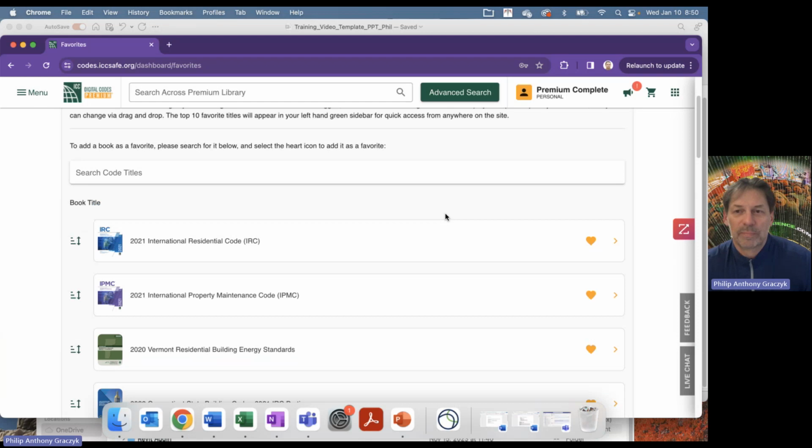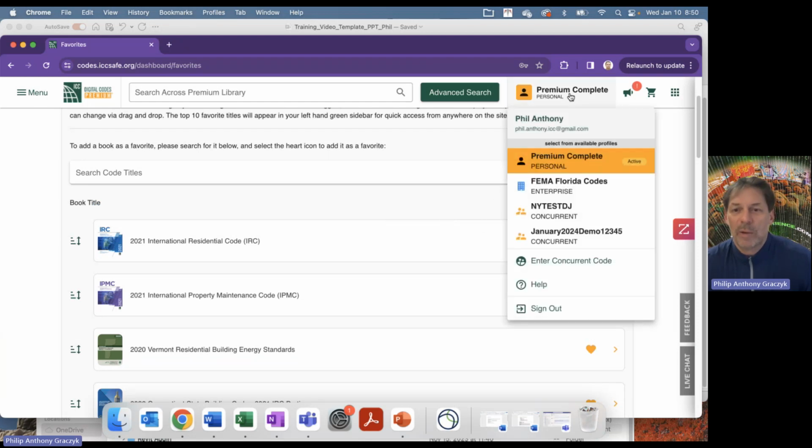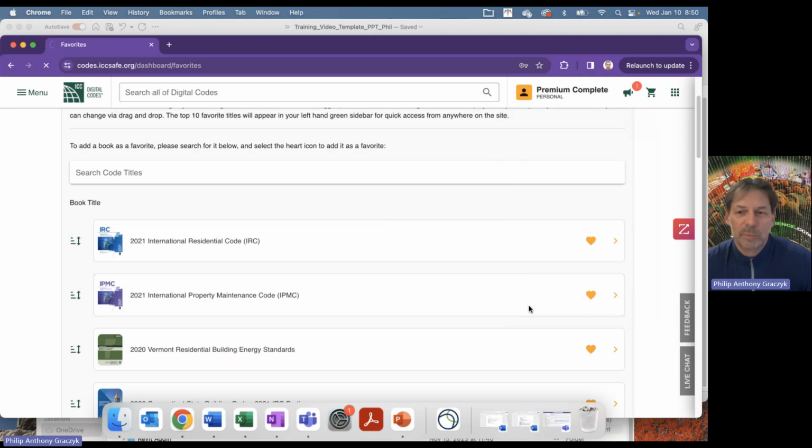All right, and then to log out when you're done, you can sign out. Just a note, once again, if you are in a shared concurrent group, it will automatically log you out after 20 minutes. If you have your own dedicated license, it will remain on until you actually sign out, and then you can return there.